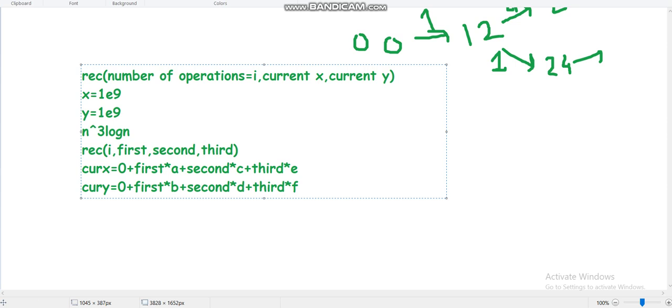So we can easily calculate card x comma card y from I comma first comma second comma third. But what will be our time complexity? Our time complexity is increasing in this case. So our time complexity will be order of n to the power 4, because all the values could be n.